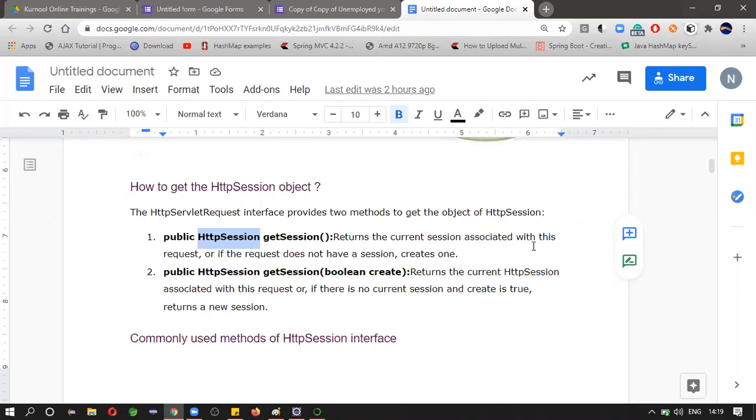Returns the current session associated with this request. For each request, a new session will be created, not for each and every request. At the time when the first request is created, a session will be created. It also depends upon the programmer. Or if the request doesn't have a session, it creates one.